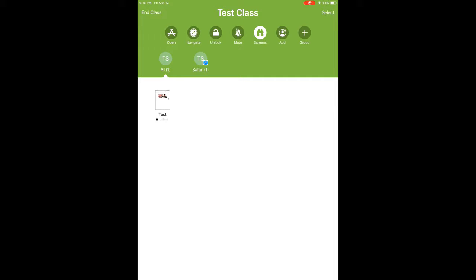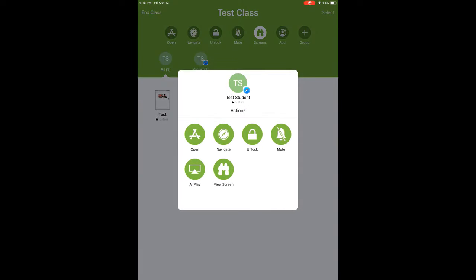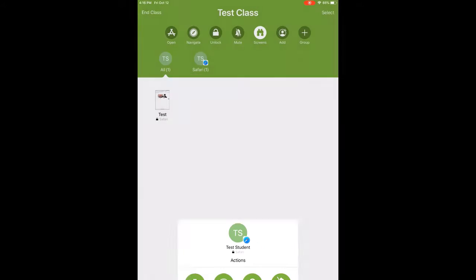You can see here that it is the Google icon. We'll go ahead and touch that student. Well, we'll do that in just a minute, but you see the preview of the Google screen that it's on.